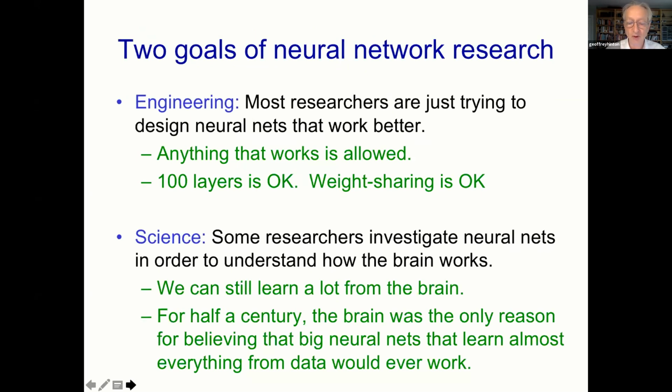I think we can learn a lot from the brain. We can still learn a lot from the brain. And for the last half century or so, the brain was really the only reason for believing that if you take 1 trillion parameters and you set them at random and then you train them by gradient descent, maybe it'll work. Any reasonable person would say that that was not a reasonable thing to expect to happen. I remember in the 80s having long arguments about whether you could learn a whole bunch of parameters starting from random with no prior knowledge. And the general consensus back then in AI was that this was a crazy idea, but it turned out it was right.